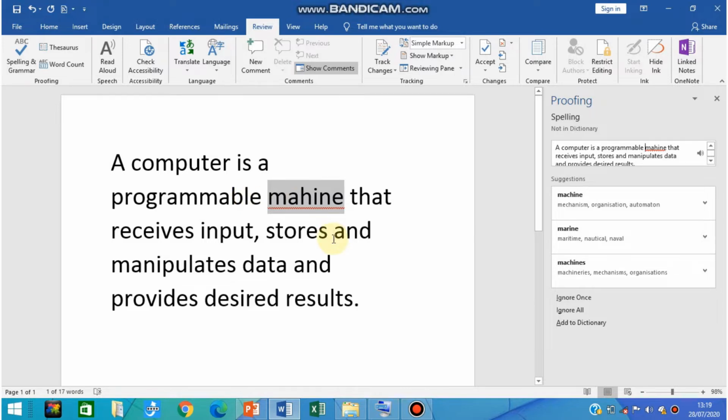Whichever word has a spelling mistake, that particular word will be selected, and beside the document you will see suggestions. These are the words that are already stored in the dictionary of MS Word. From these suggestions you have to select the correct word. But if your word is already correct and you want it to stay as it is in the document, with no red line, then you can choose the Ignore Once option.